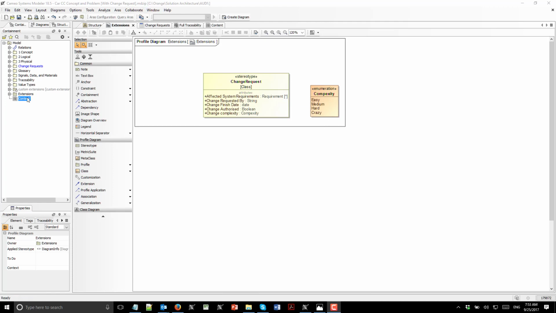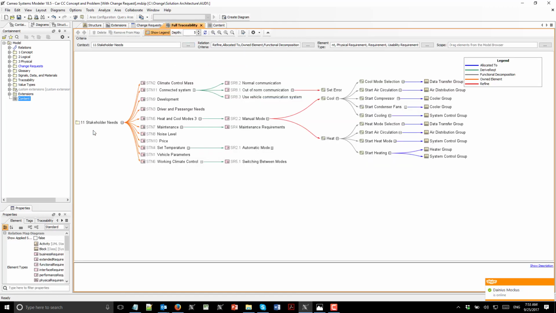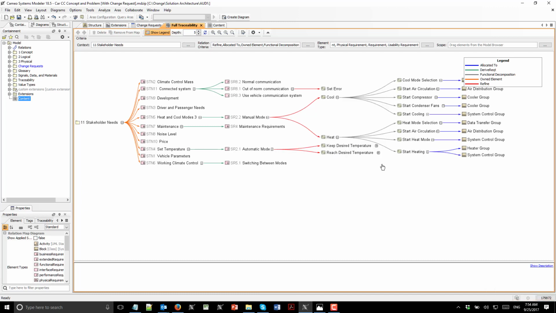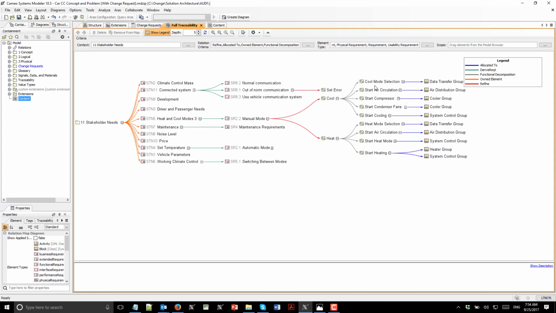And here we see a full model, so it includes requirements, behavior, structure, parametrics, and concept and logical level. But the main part is here, where we have stakeholder needs, which trace to the system requirements and then trace to the functions. We can see here there are more things, we just suppressed some, and then we see that those functions actually are allocated to components. It could be the bigger traceability.